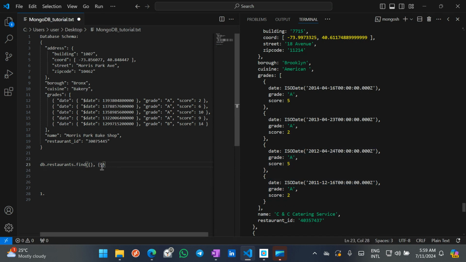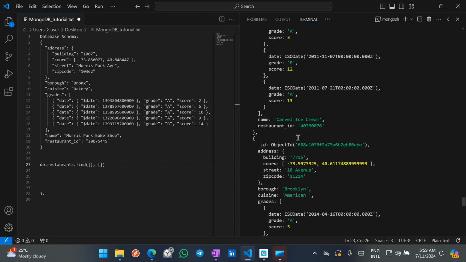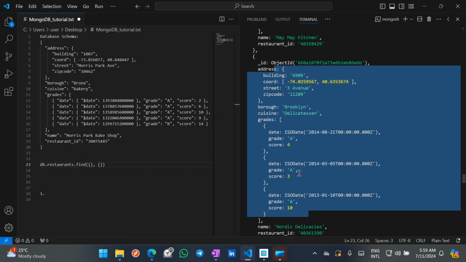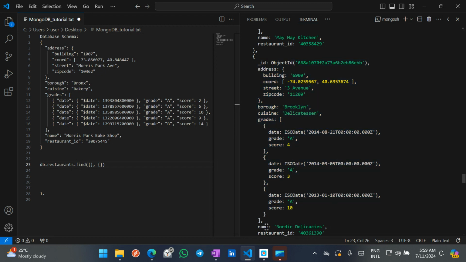So we want to make this readable. Let's display just the name of the restaurant. The name of this restaurant, for example, is C&C Catering Service. If you scroll up again, the name of the next one is Carvel Ice Cream. Scroll up again, and the name of this one should be Nordic Delicacies. We don't want unnecessary data. We just want the names of the restaurants. So we copy out the name, then open your quotation marks, put in name, then the colon, then one.